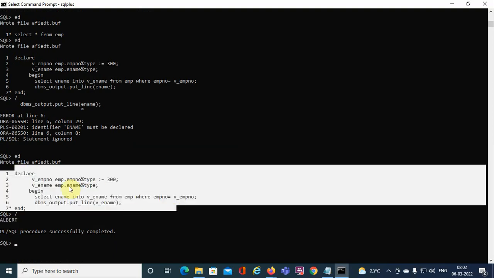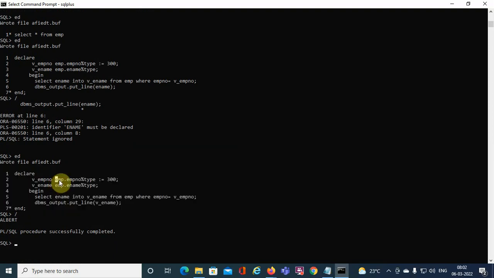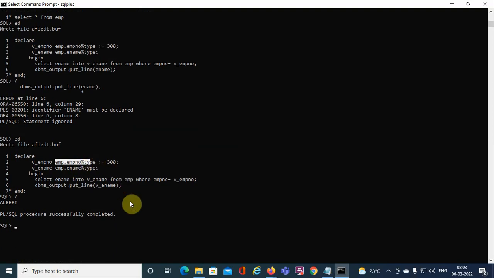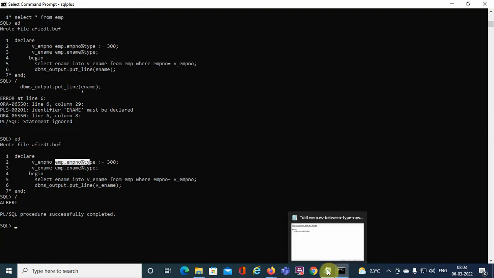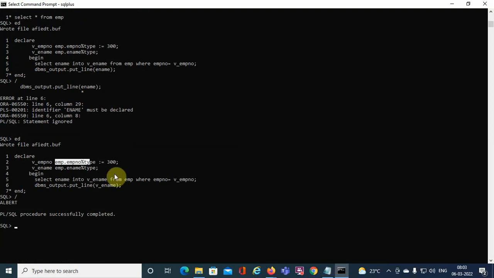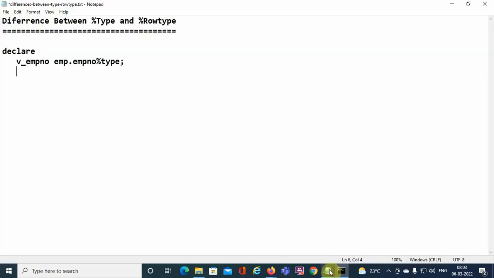So this way we can declare the variable with the percent type attribute. Okay, so this was the complete thing about the percent type. I think you understand well how we can use the percent type attribute.